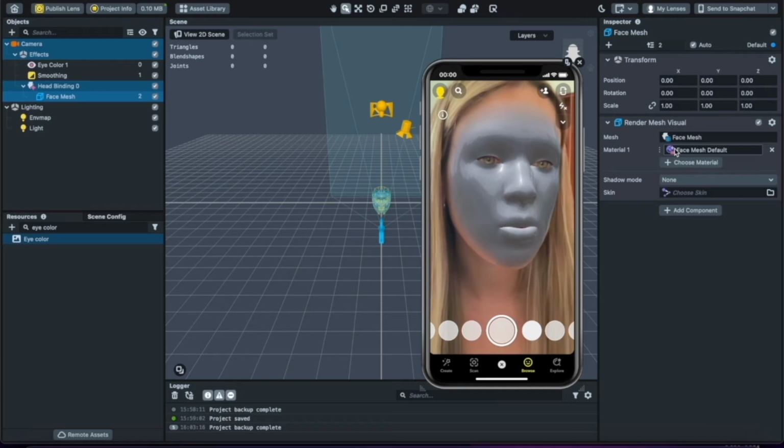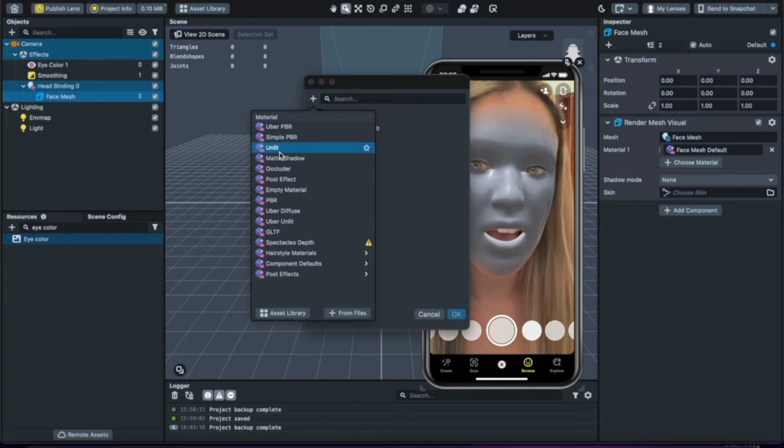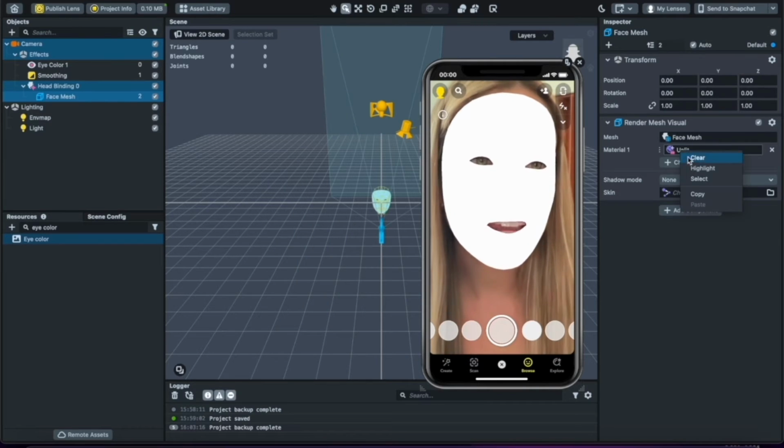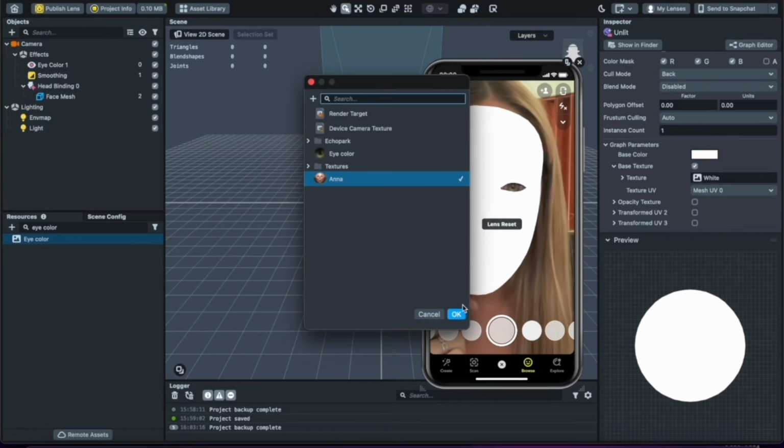In order to do that, we just click on it. And we're going to go to this plus sign that pops up in this little window. This is like a little library, and we're going to click Unlit. Now with Unlit selected, we're going to click OK. And now we have this flat texture. What I'm going to do is put an eyebrow texture here.